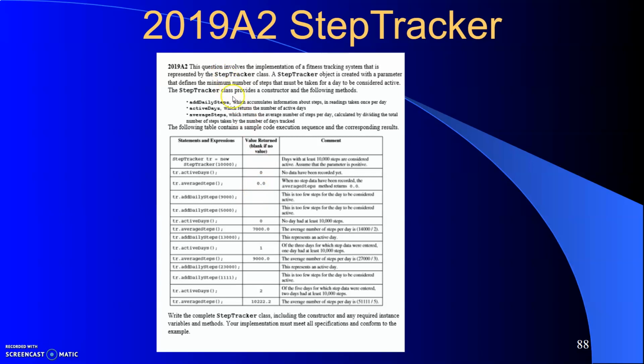Again, you want to read the entire problem carefully, and especially look for clues here. Now you can see it tells us right out, your step tracker class is going to need a constructor, and then these functions: add daily steps, active days, average steps. You're probably going to need to make some private variables in there as well, but you might have some leeway. You could probably do this different ways. So anyway, answers are on the slides.